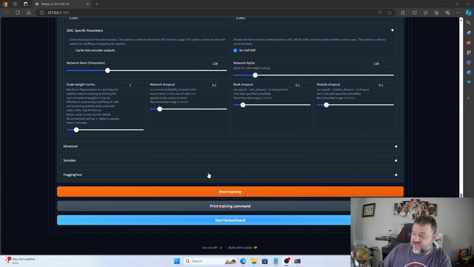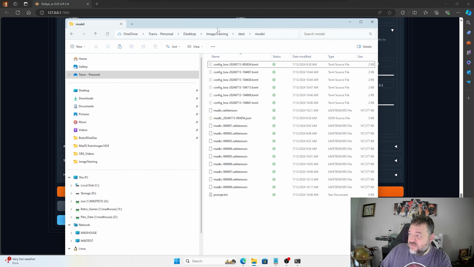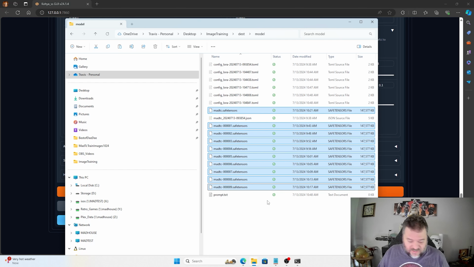Alright, so now that we're done training, what we need to do is look at our models, which is right here. So it's in your destination model folder. We have these safetensors right here, and these are our trained models. And what we need to do, I need to copy those.